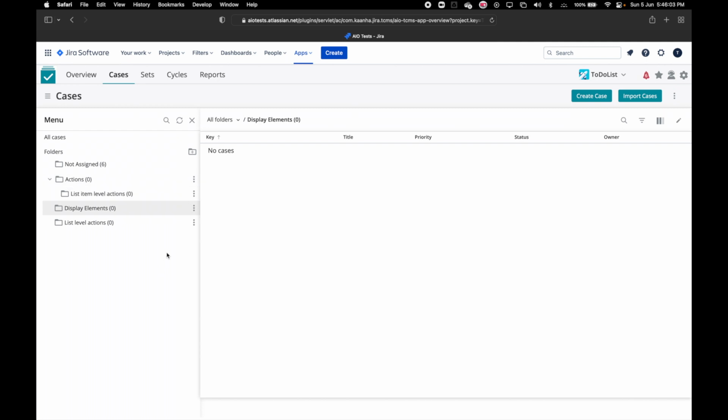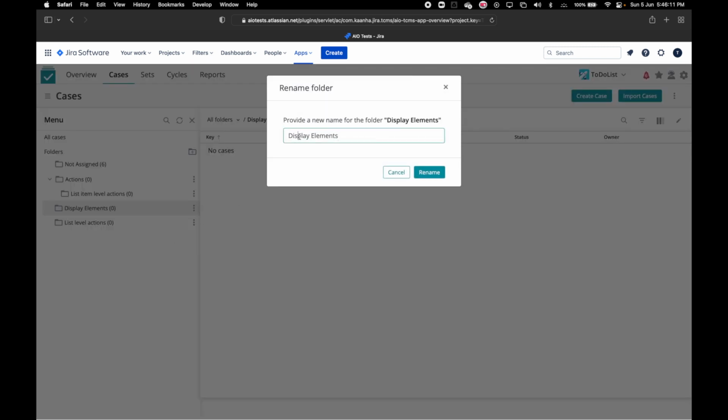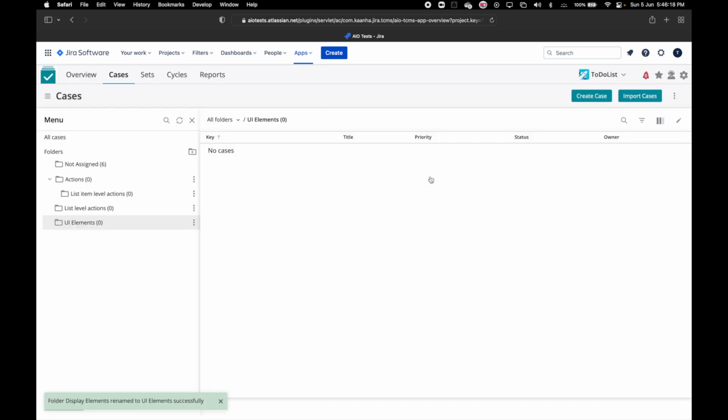We can rename a folder by clicking on the More Actions icon on that folder and then clicking on Rename. Here we can provide an alternate name and click on Rename. That should rename our folder.